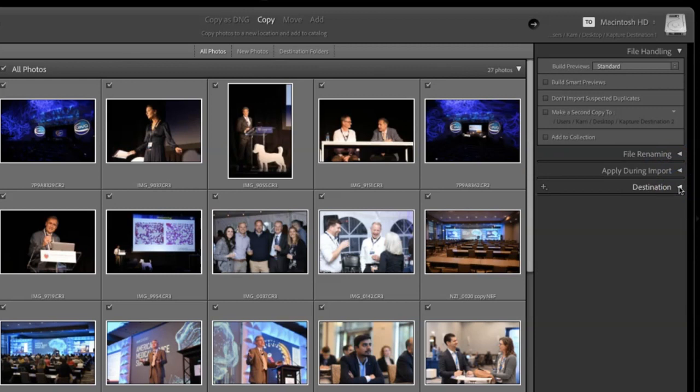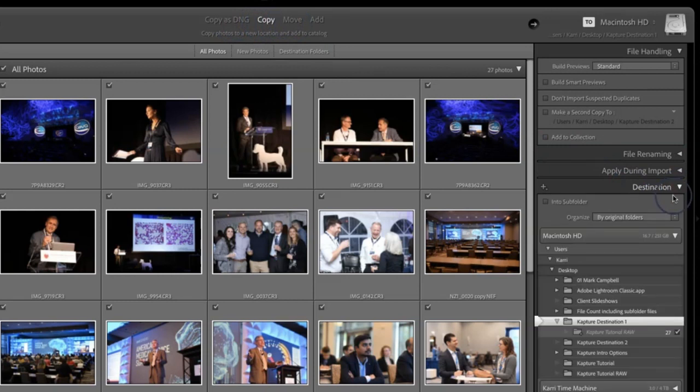And then the last thing to go over for these options that show up with copy as DNG, copy or move is destination. I'm going to expand that. And what this is you are picking, so you have your destination up here and it's showing you that destination down here. But what this allows you to do is you can put it into a subfolder. So you can click this and then it will pop up and you can enter a name here for your subfolder. And then you can also organize it in different ways.